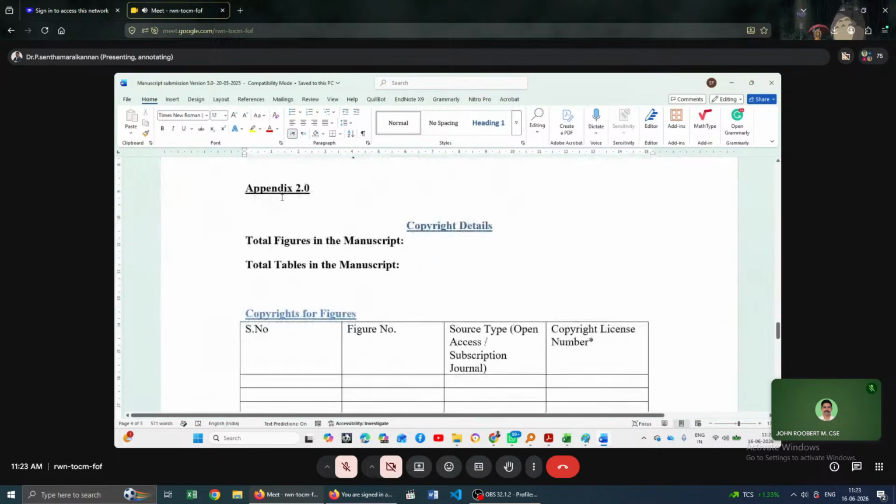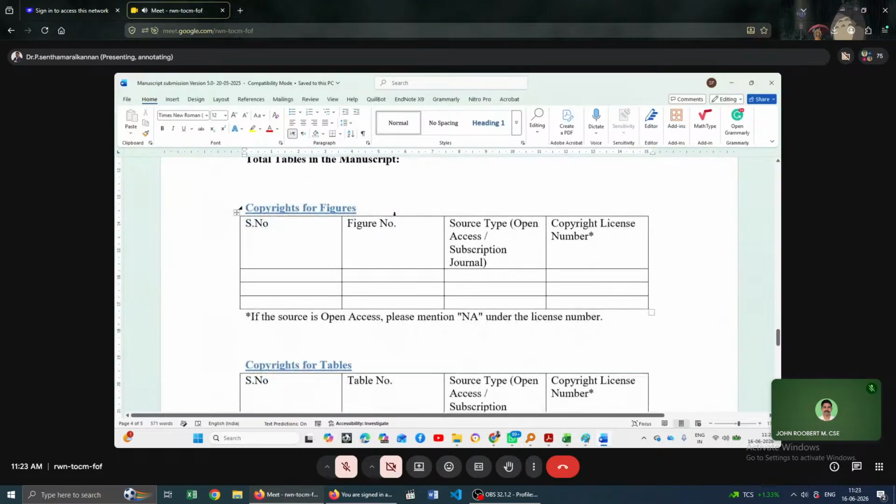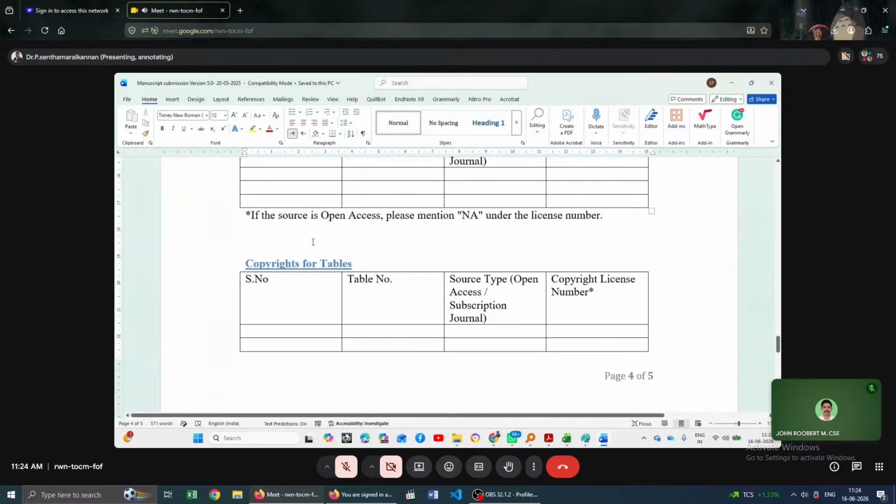Fine. Then the total number of figures in the manuscript, the total number of tables in the manuscript, and you have to give all the figure numbers. If it is open access, no worry; this is especially needed for the review paper. If it is a subscription based journal, then you have to get proper copyright permission. You need to give the copyright license number. The same will be applicable to the tables.